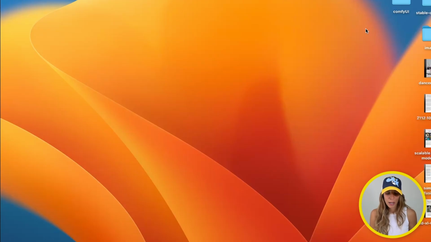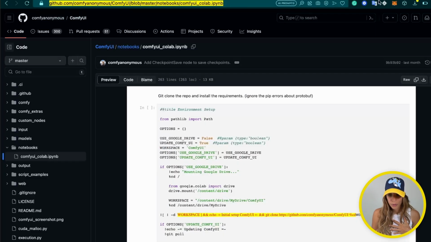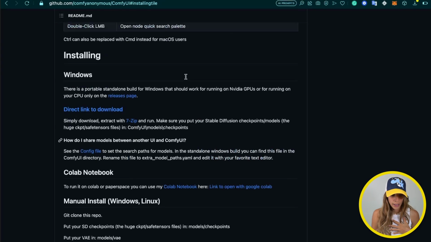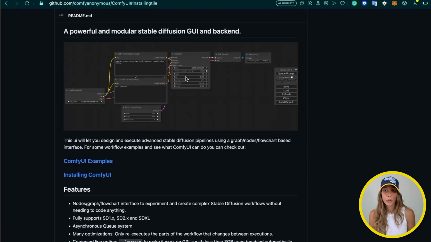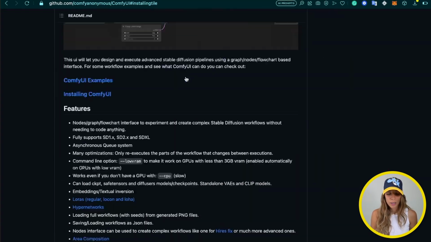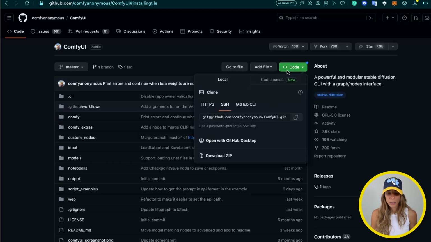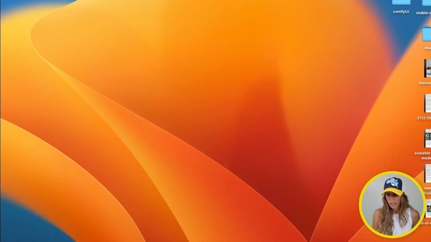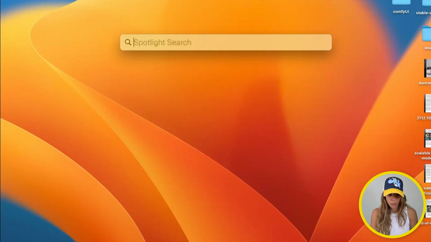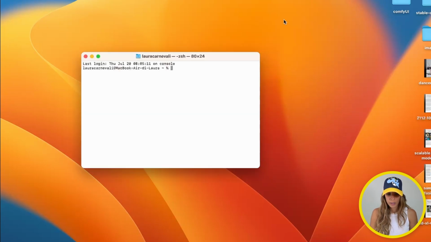Now on Mac, let's see how to do it. We need to go first of all into the main ComfyUI GitHub page, right? And then if we scroll up, we have this green button code and we are going to copy this SSH code or link. Then we open our terminal. I'm going to use Warp, but if you don't have Warp, you can use your terminal. Just type terminal like this and this will open.